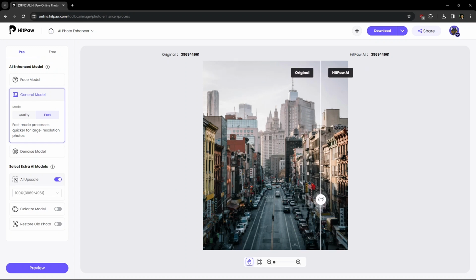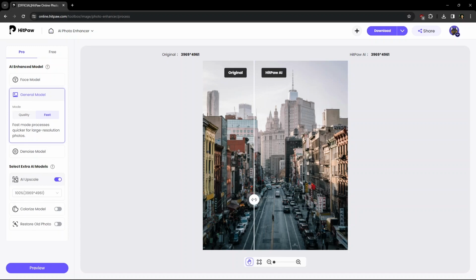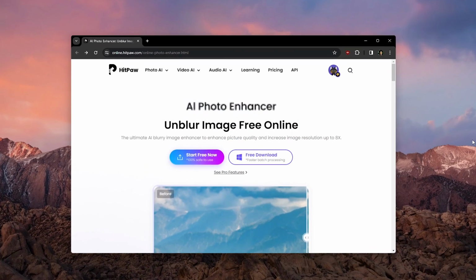You can try these features out yourselves. We'll provide the links in the video description. The main advantage being you don't need to install or download any app for this.